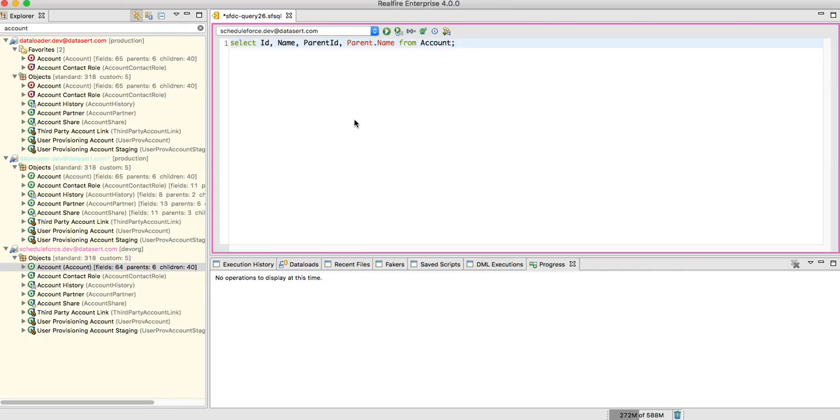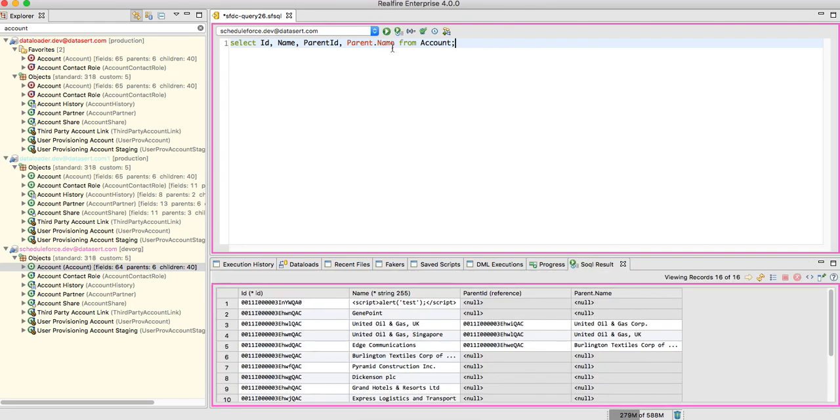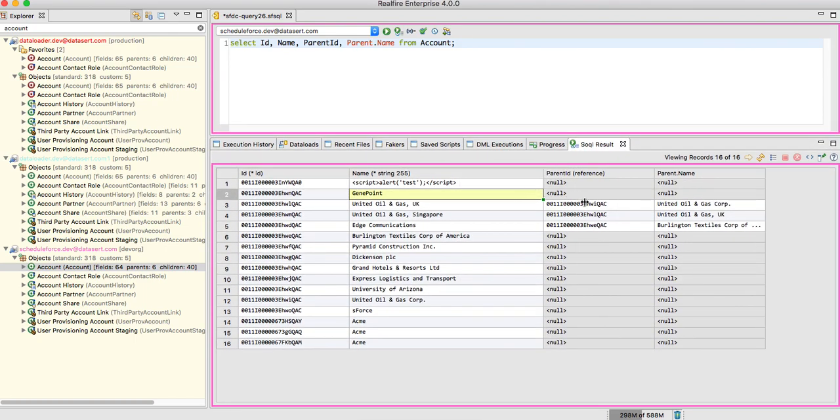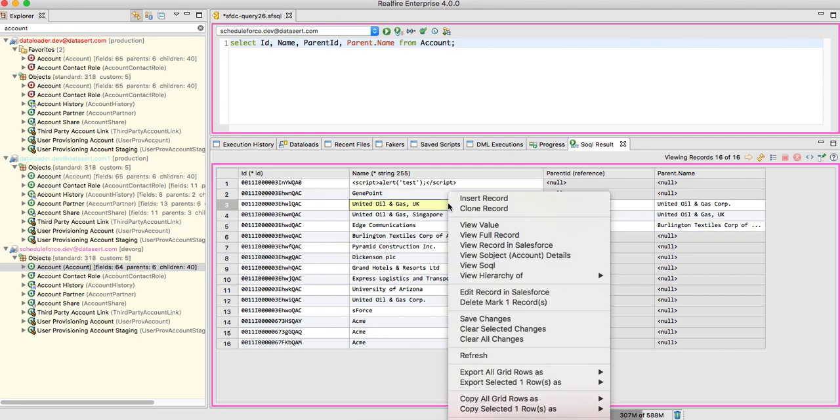Let's say that you query this particular data, from account. That shows we have some records here that have the parent references. So let's go back and visualize. To see the hierarchy for any record, right click on it and it shows a new option called view hierarchy of this particular field.